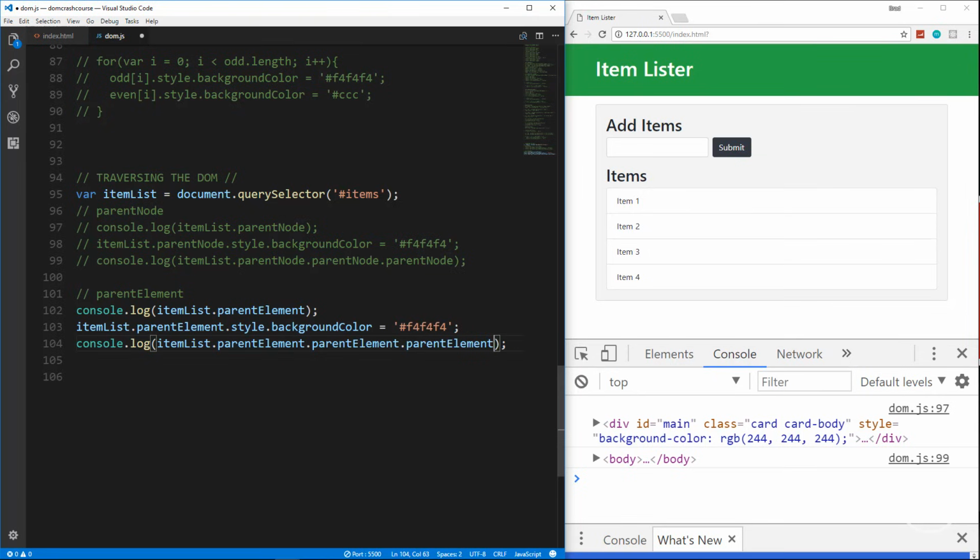Let's see, we should get the same thing, and save, and we get the same exact thing. We're getting the gray background. We're console logging down here. So parentNode and parentElement for the most part can be used, they can be interchangeable.